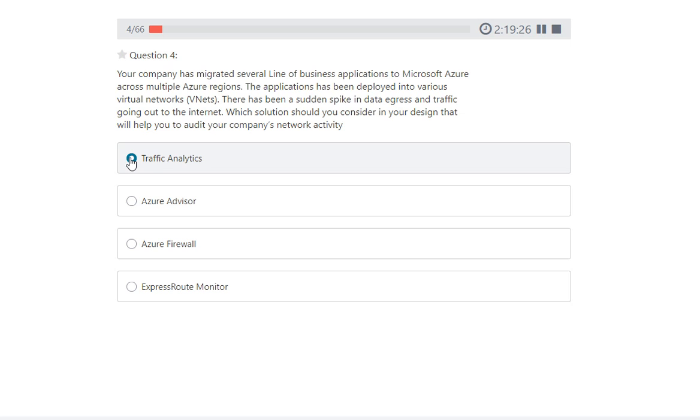Okay. Here we are not talking about the advisor because we are not talking about the existing resources that Azure will give the advice. We are not talking about any firewall changes, any port changes, or the ExpressRoute. So the correct answer will be traffic analytics. Next question.